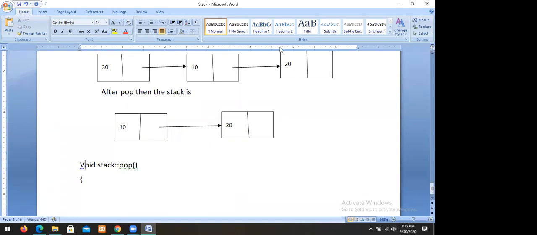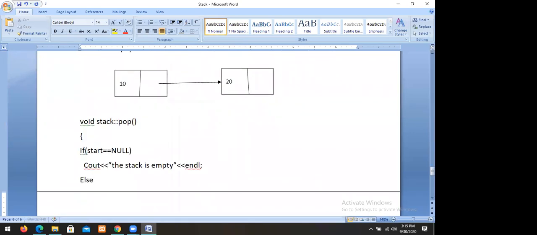So the pop module is used to delete an element from the stack. If start is equal to null, cout the stack is empty. When top equal to null, then the stack is empty. Otherwise, we can delete the element.